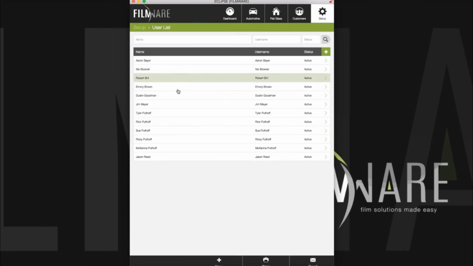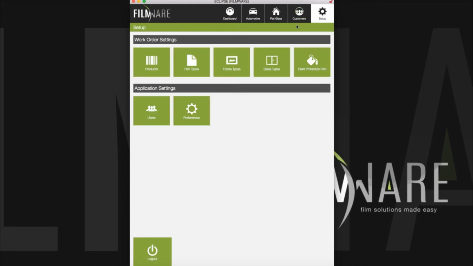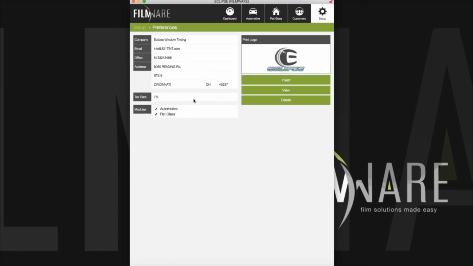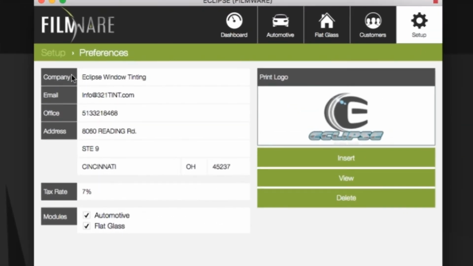We've already had a brief look at the Users tab here. We'll go over to Preferences. We've set these up for your company information. You put your company information, email, phone number, address, tax rate. A lot of companies do automotive. Some do flat glass, some do both. You can simply uncheck one of these tabs, log out, log back in, and these icons will go away if they're not selected down here. It'll help declutter your interface for those of you that do one service or another.